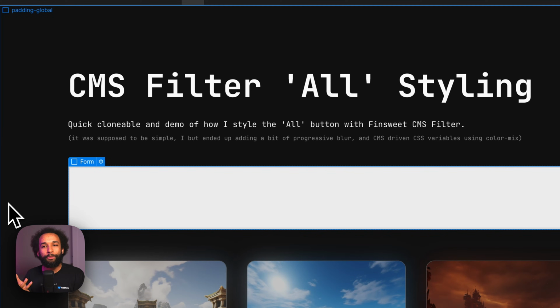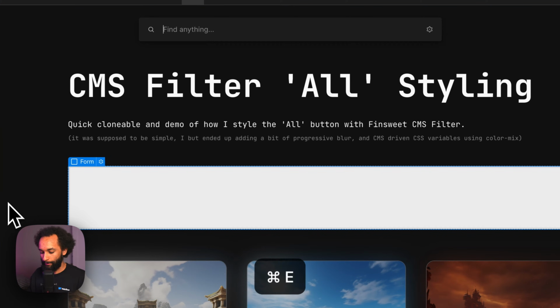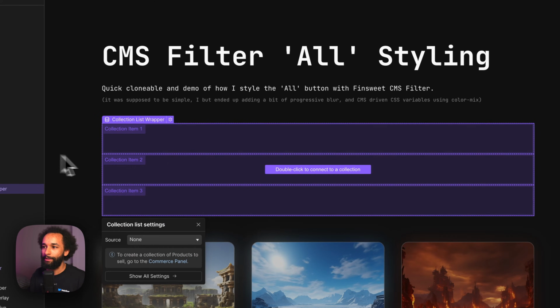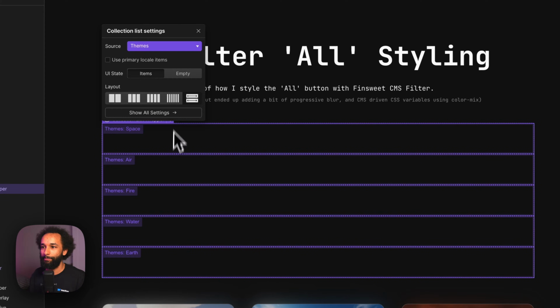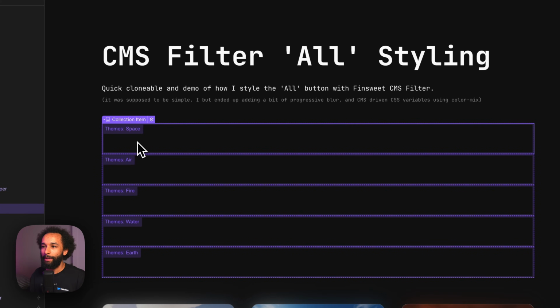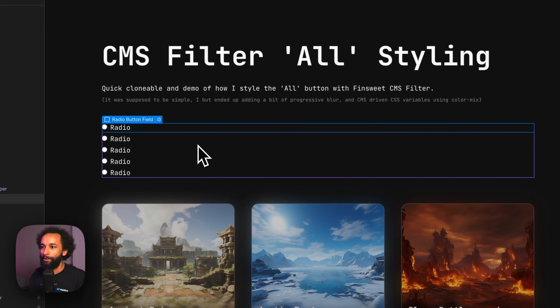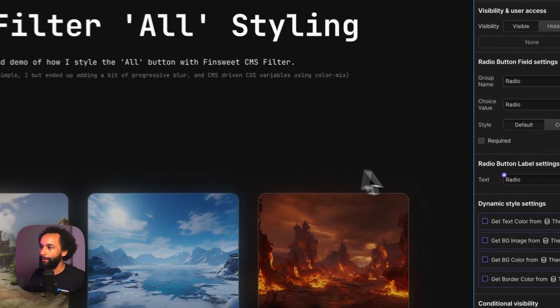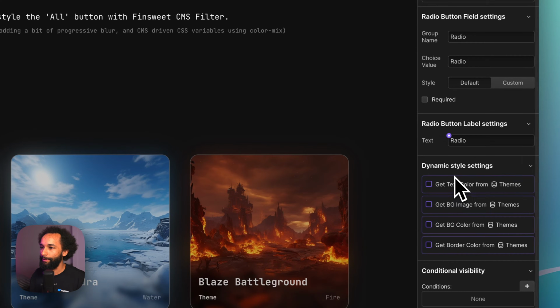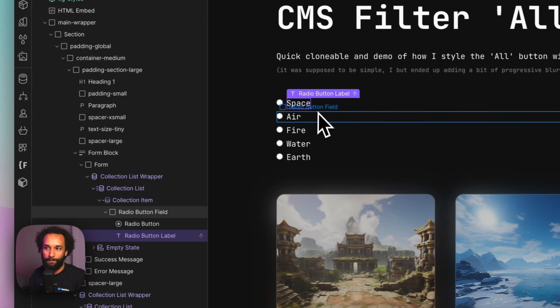Since I want the filters to be CMS driven, the first thing I want to add is a collection list. And this one, I want to take the information from the themes collection. So we have these. And I want to use a radio button filter, so I'm also going to add a radio button inside of this. So now we have a bunch of radio buttons. And we can select the label here and give it the name of each category, or each theme.